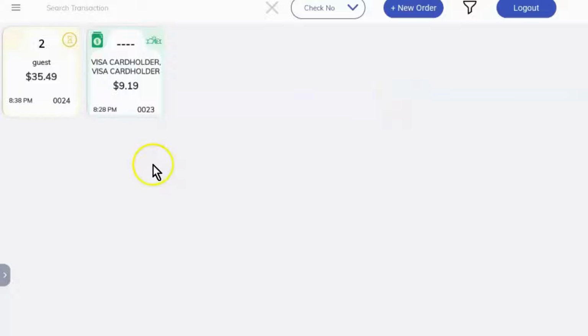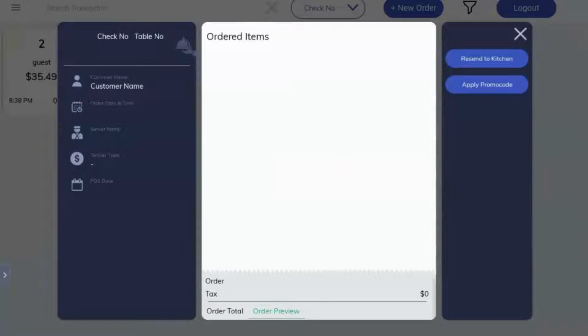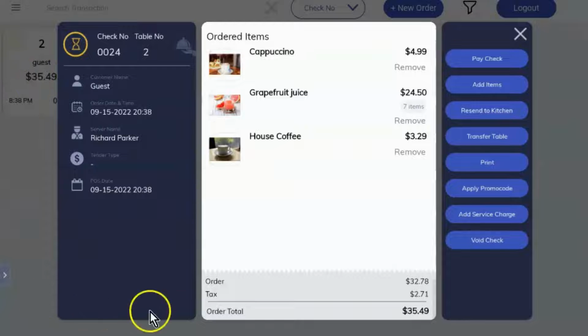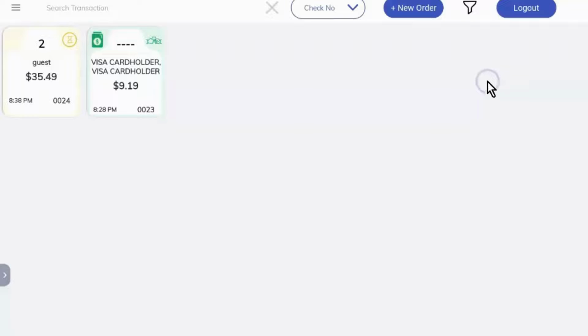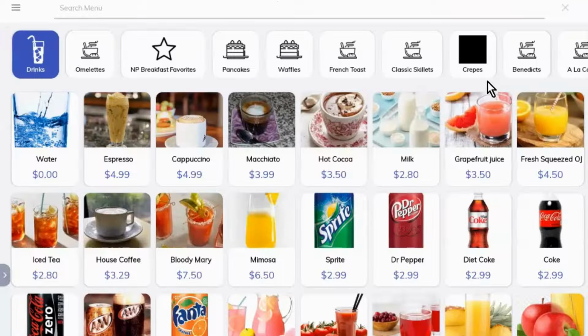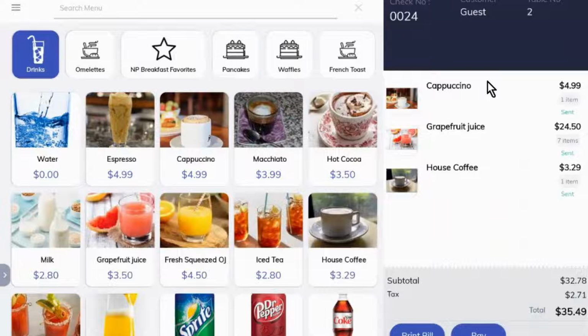So we've placed the order, sent it to the kitchen, and the customer wants to add more items. So we're going to go ahead and tap on our check number 2. We can see everything that was ordered, the server name, date, time, all the details. We'll simply hit add items here. It will take us back to the menu where it allows us to add more items.